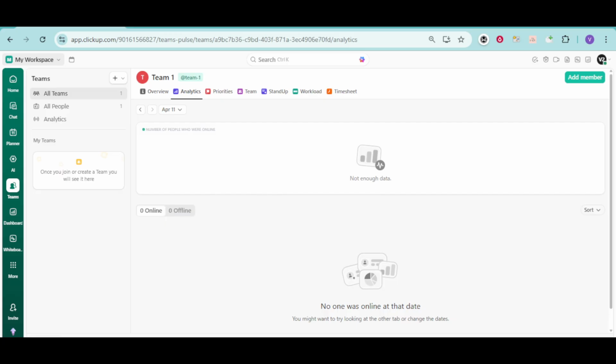Another helpful piece of the Teams Hub is the presence indicator that shows who is currently online. You can quickly see which teammates are active in ClickUp at that moment. This can be really useful when you need a fast answer, want to coordinate live on a task, or decide whether to schedule a quick call or leave an asynchronous comment instead.